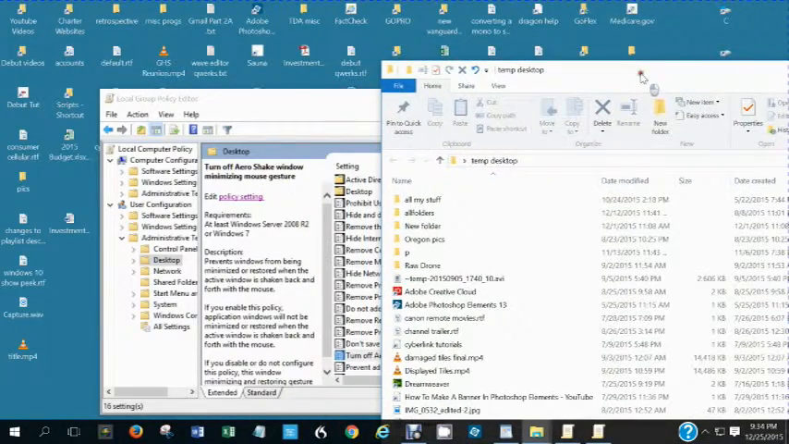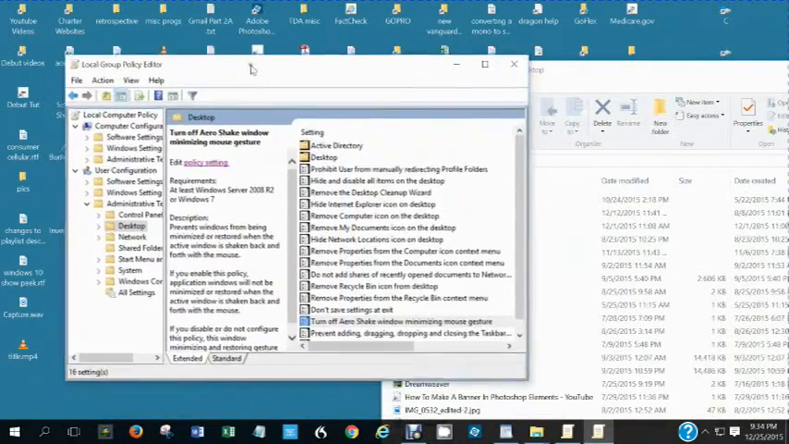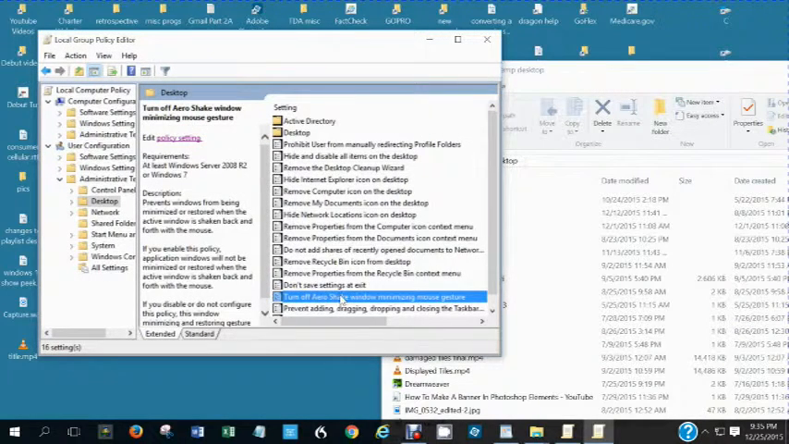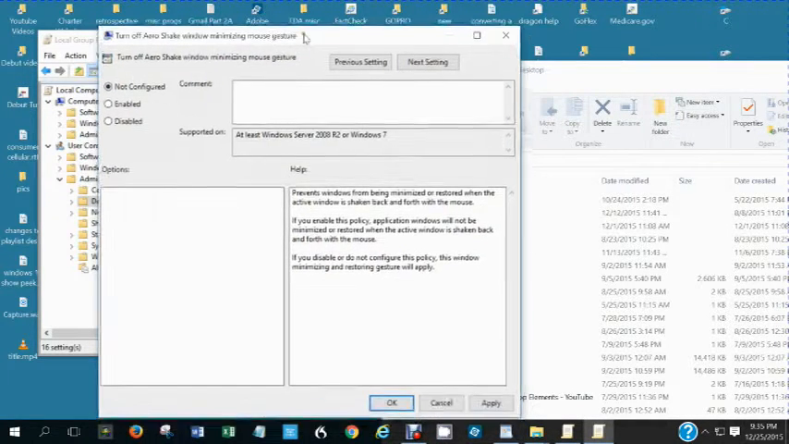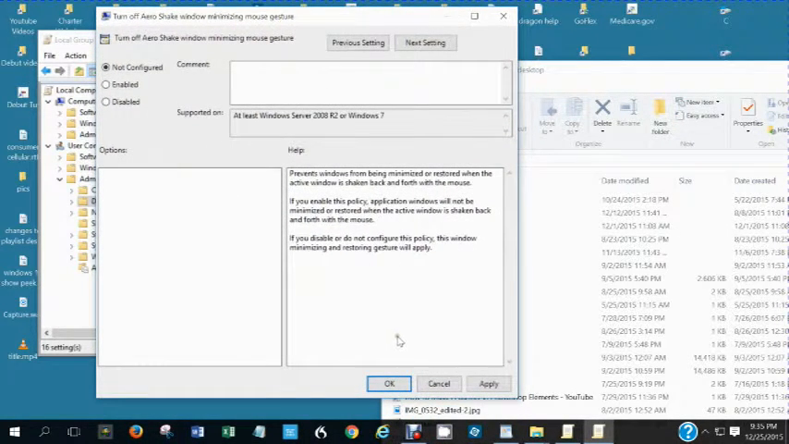So let's change it back. As I said, I like to keep it on. It's pretty impossible to accidentally use it. So again, if you disable the prevention, it'll work. If you don't configure it, it'll work. I'll set it back to the original, not configured, so you're not preventing the shake, and the shake will again work.